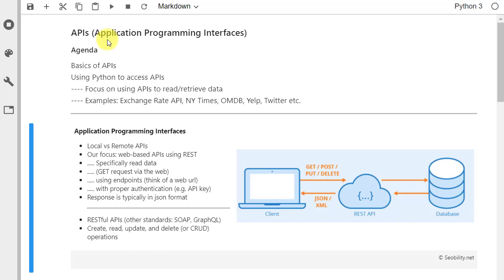Hello all, welcome to this module on Application Programming Interfaces, or as they are popularly known, APIs. In this module, we'll be looking at the basics of APIs, look at some of the history behind this and why they became suddenly so popular. We will also be using Python to access some of these APIs.